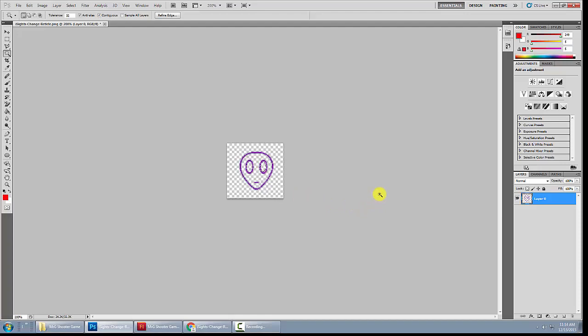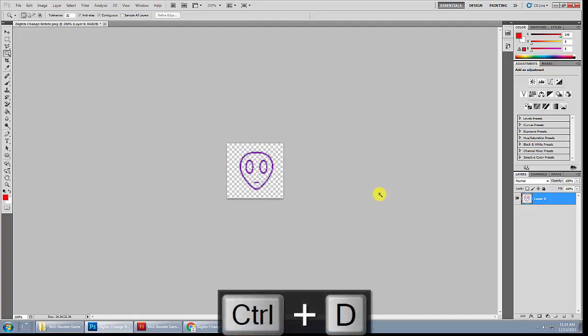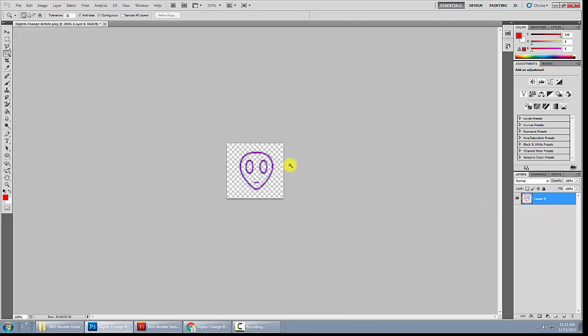Now, I don't know, maybe you would want to leave that there. That's up to you. But this is what I wanted. To get rid of that last selection, I'll press Control D. And if you wanted to, you could put a layer underneath this to see if it missed anything. But I mean, it got it pretty well.